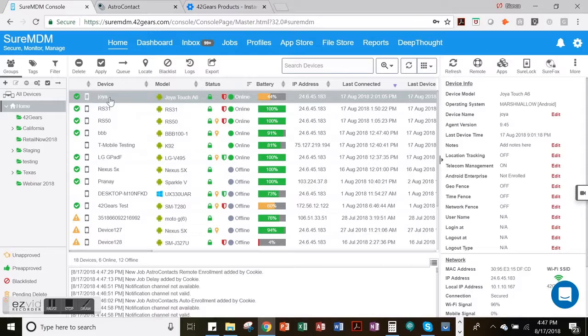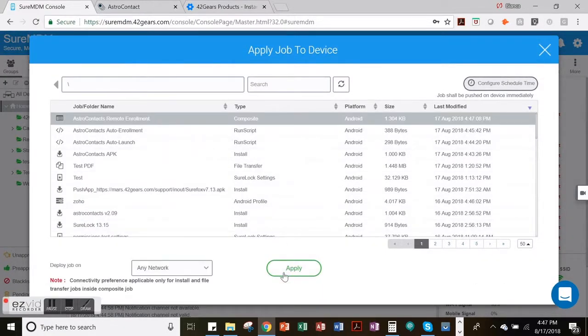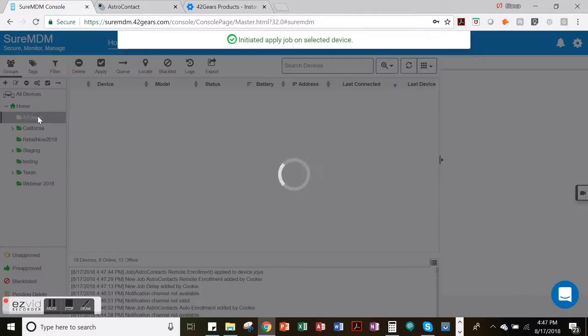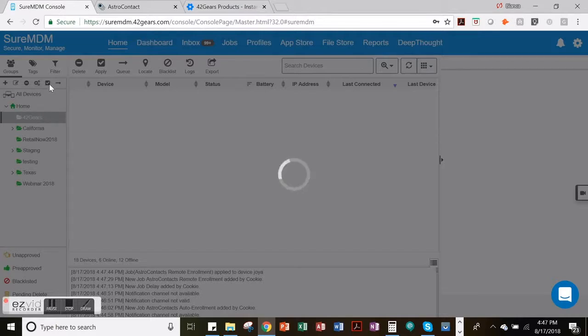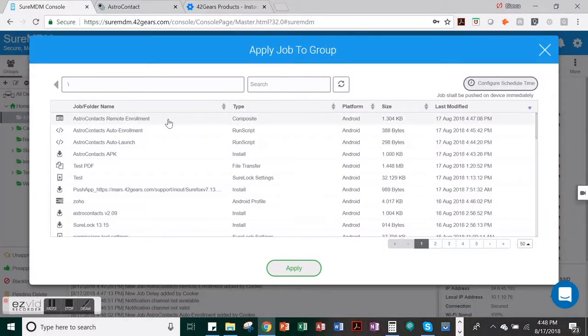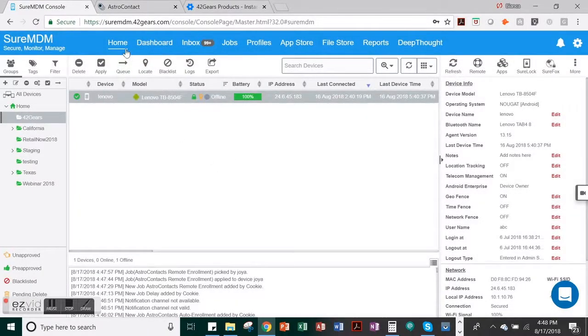Now select the desired device or devices in your SureMDM account and apply this composite job. Your end users won't have to touch the device at any point and will be presented with their AstroContacts app in real time once the composite job is successfully carried out. You can also apply this job to a group of devices for your multi-project purposes.